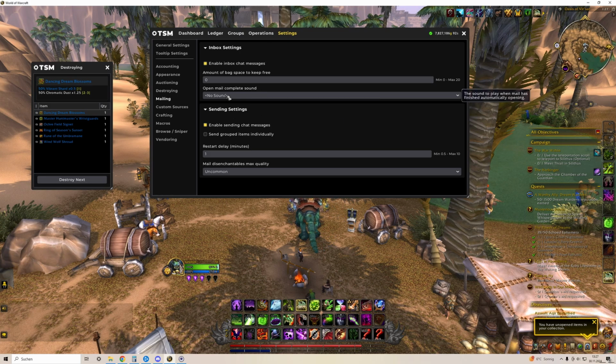Open mail complete sound. I personally wouldn't have any sound in here if my mailbox is empty. And the sending settings, also enable the sending chat messages. If enabled, TSM will add a chat message describing the mail being sent. So if you mail something, you also get the TSM chat message that you have mailed item X to player X. Okay?